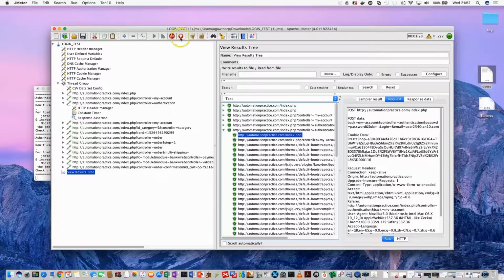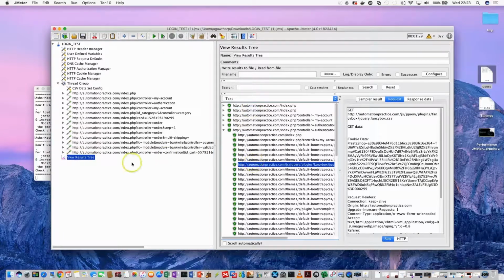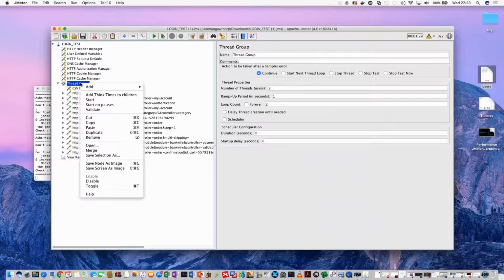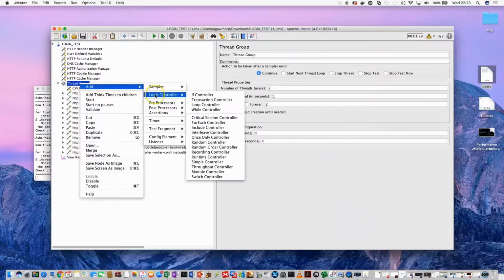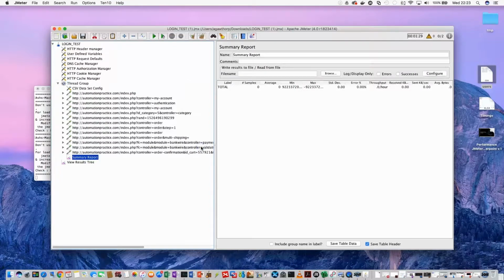So far we've just looked at running the results and seeing the results here in this tree. But within JMeter there are a number of other things that we can add here, essentially a number of other listeners that we can run. At the moment we've got the view results one. Some of the main ones here, we've got the summary report, which essentially tracks some standard metrics as it's going along.